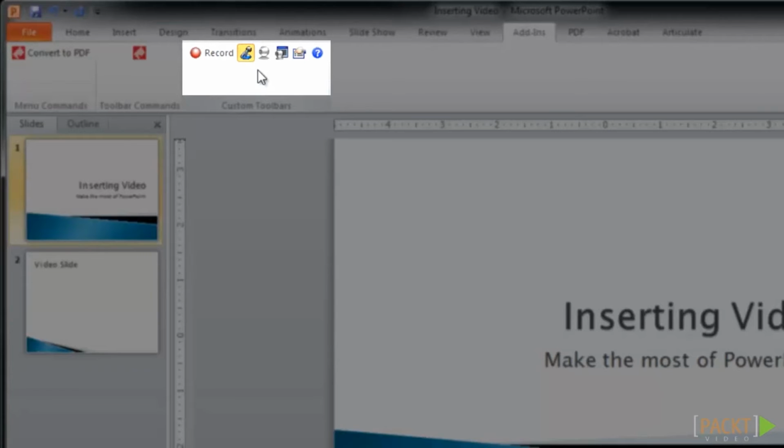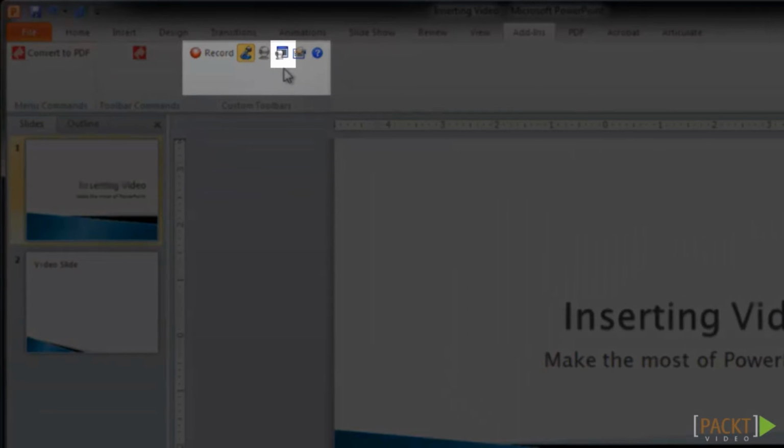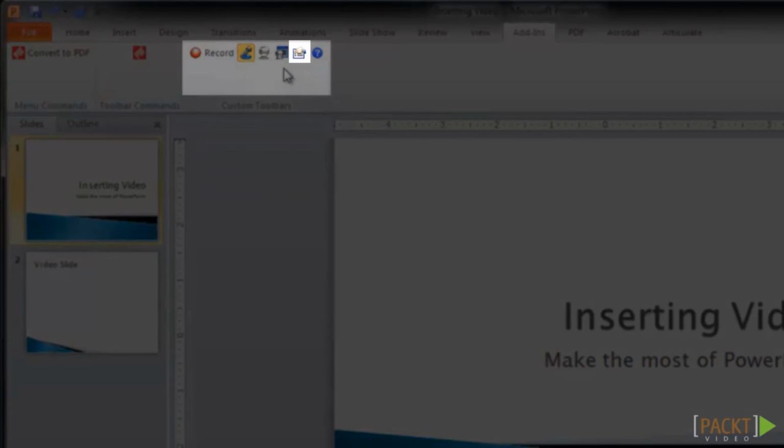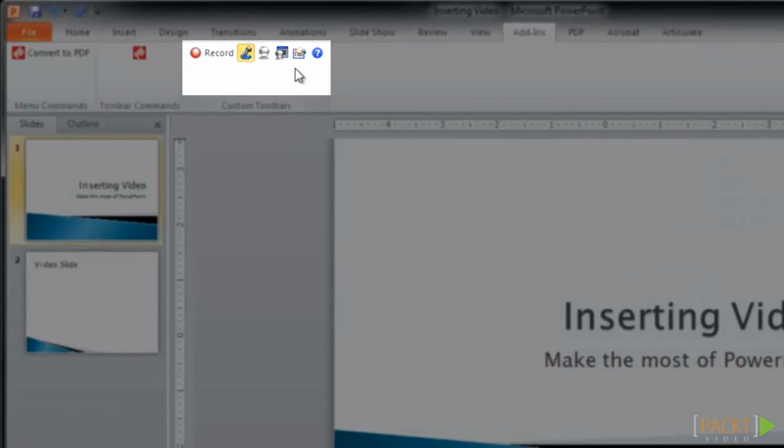If I want to also record video, I can click on this icon, and if I want to see a preview of the video to make sure my camera is lined up right, I can click on the Video Preview icon here. You can also double check or adjust your Camtasia recording settings by clicking on this icon here.